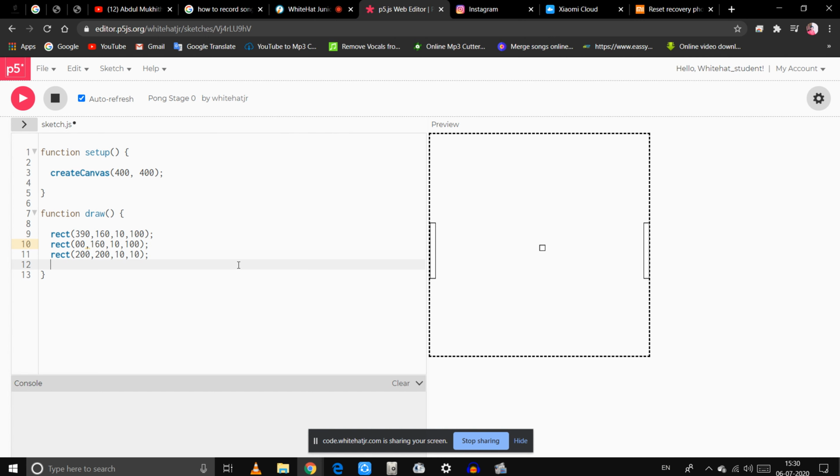Every object has two positions. The mouse also has two positions, that is x coordinate and y coordinate. So what we will do, we will store the y coordinate of the mouse inside the paddle. Why? Because it was moving along with the mouse. So come to line number 9. Tell me the y position of the paddle in that. Yes, 160. Delete it.